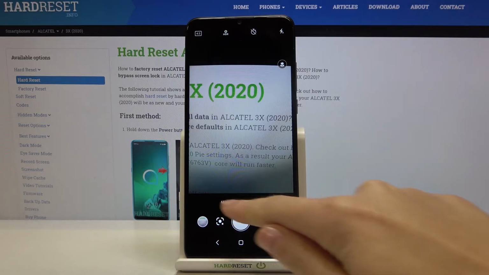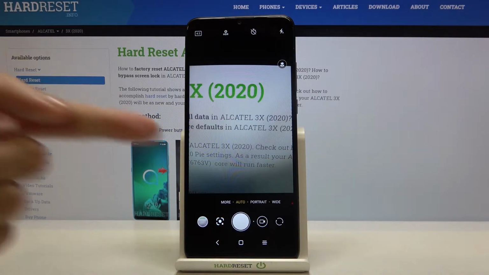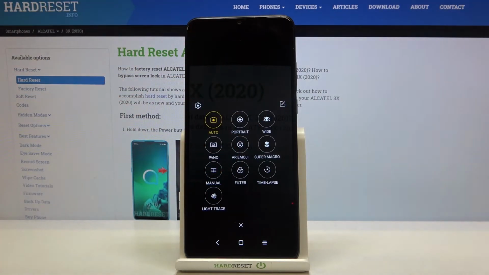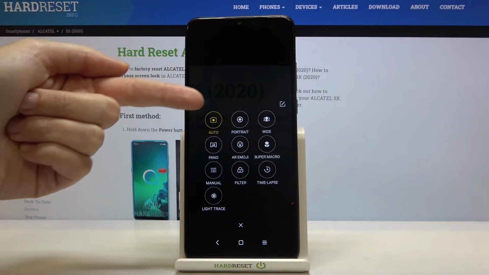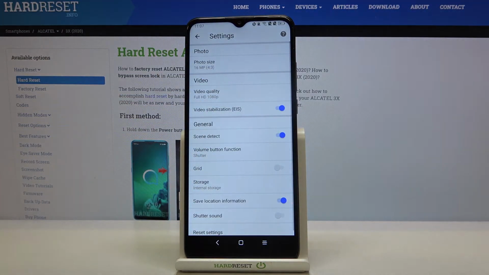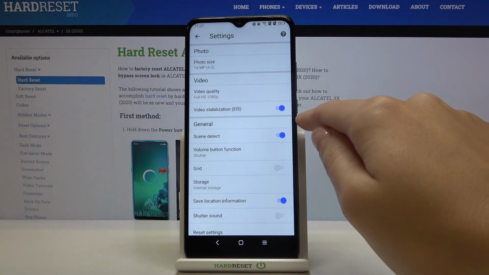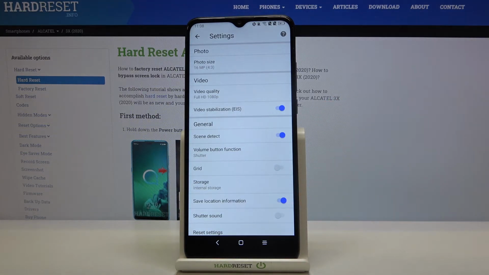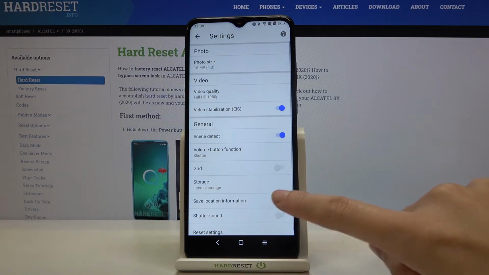Now let's focus on this settings bar and let's go to the left to More, so we get access to more options about the camera. And here we have to pick this button from the left so we can open the advanced camera settings. Here we have to focus on General settings, and as you can see we have the Save location information option, so by using this button we can easily turn it off and turn it on like that as we need.